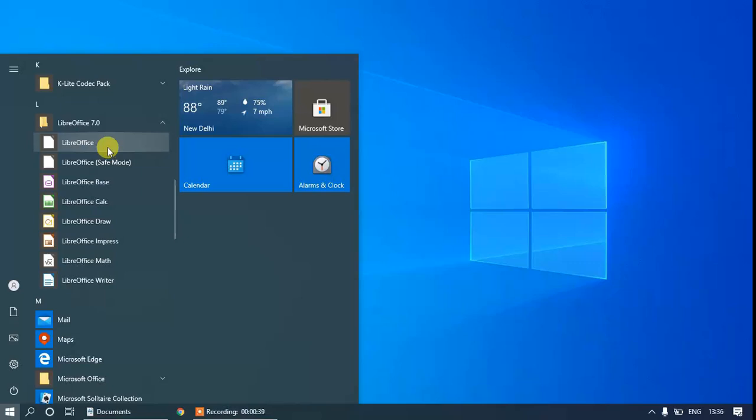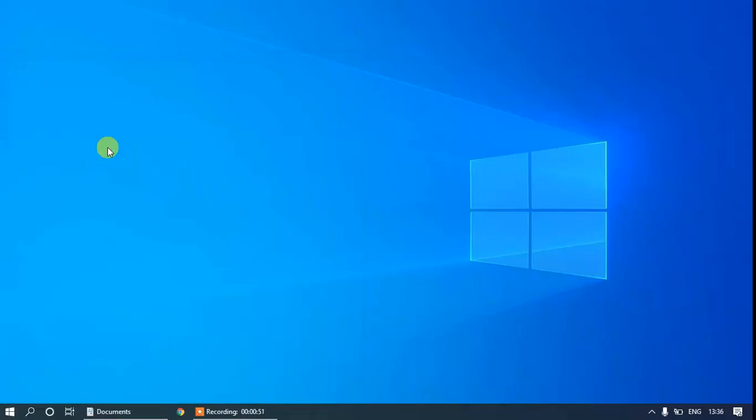There are two options you can see here. One is safe mode. If LibreOffice is not supporting normal opening, then you can go for safe mode and check what the errors are, and you can remove them and reopen it. So now I'll open LibreOffice.